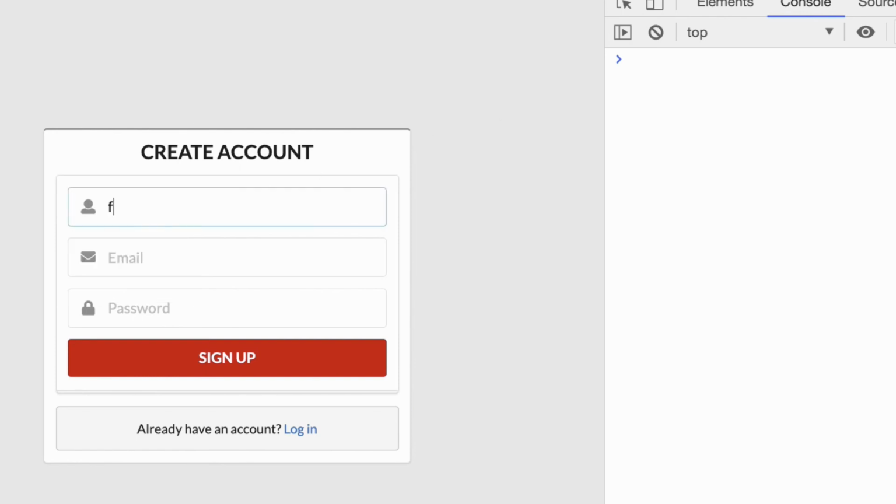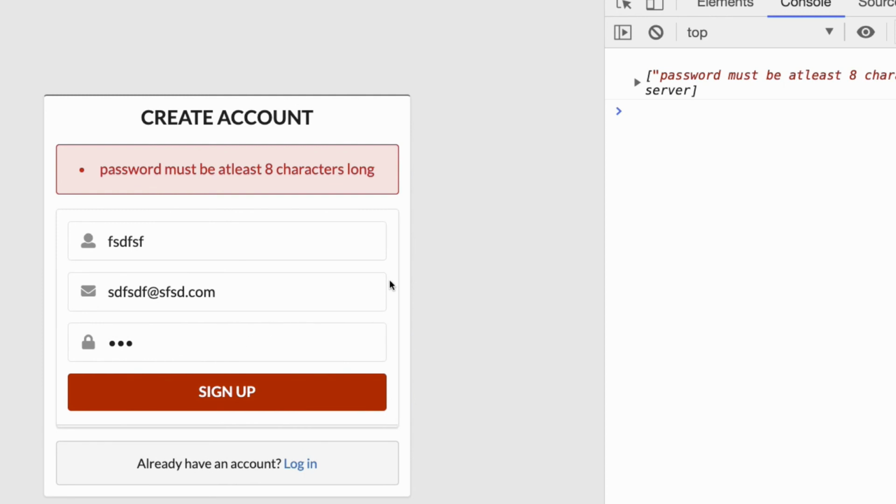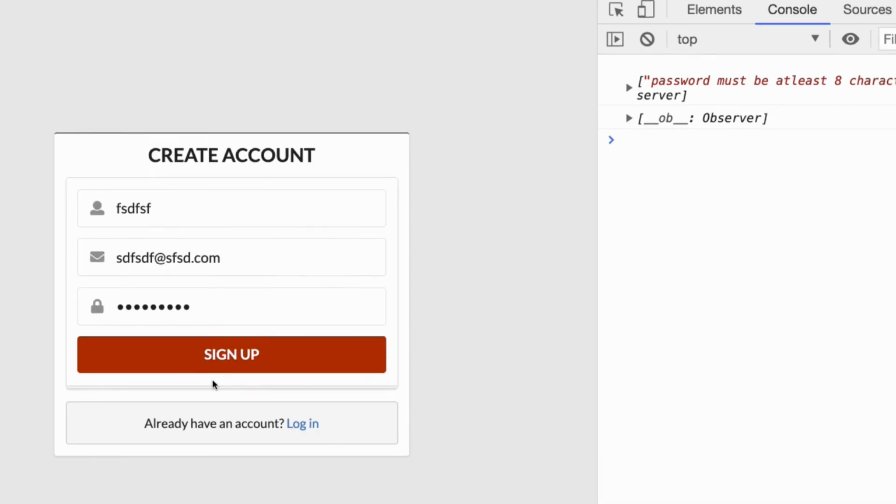I'm going to fill the name and email fields correctly and type only 3 characters in the password field and hit sign up. I can see the password error appears on the screen. Nice. As soon as I type more than 8 characters and hit sign up button, the error is gone. That's awesome.